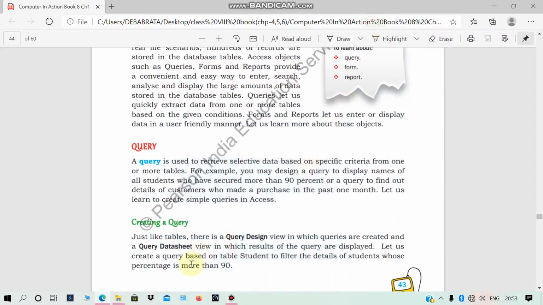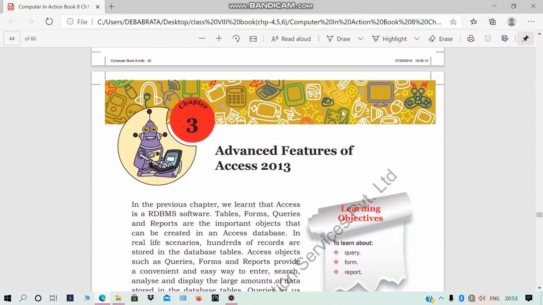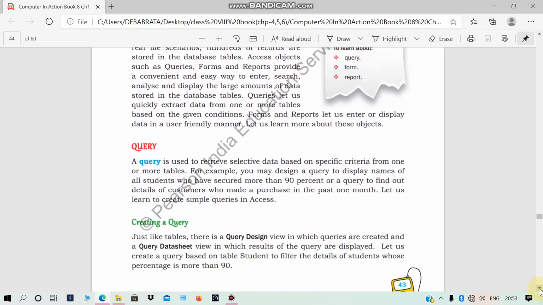Hello dear student. Today I am going to describe one important topic of third chapter, advanced features of MS Access 2013. I am going to describe query and how to create a query.